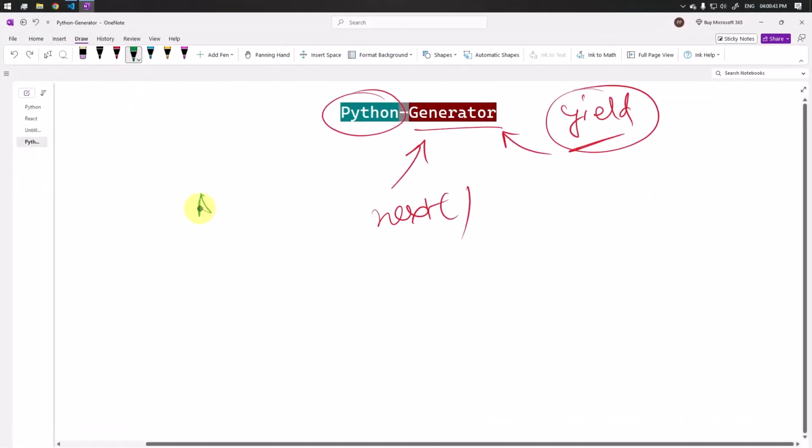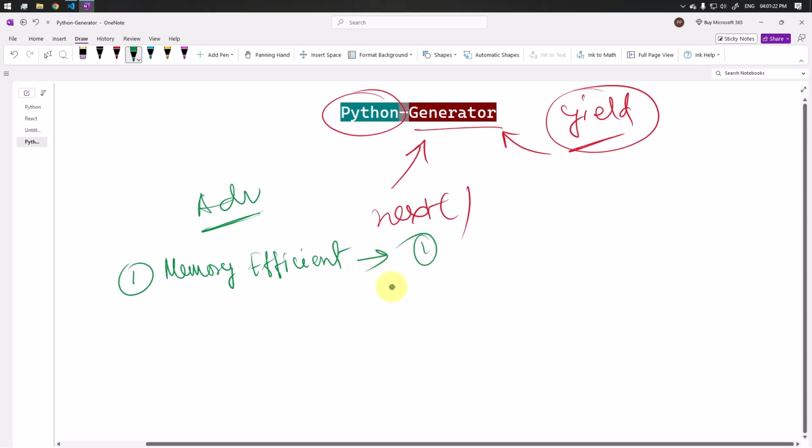Generators have a lot of advantages. First of all, they are memory efficient, because we are only keeping one item at a time, on demand. That's why it is memory efficient. And secondly, it is faster. The execution is faster because the values are computed on demand when they are required.